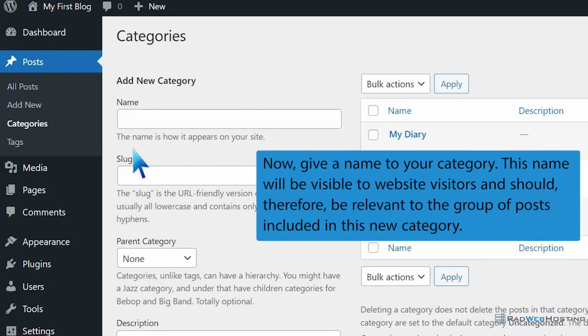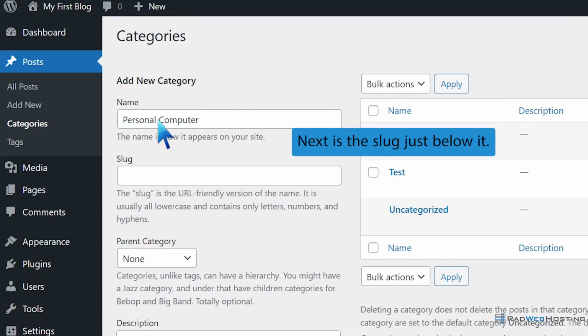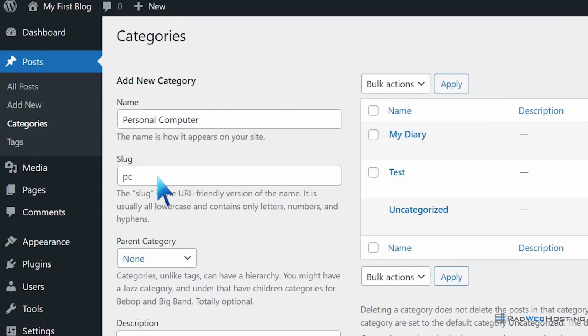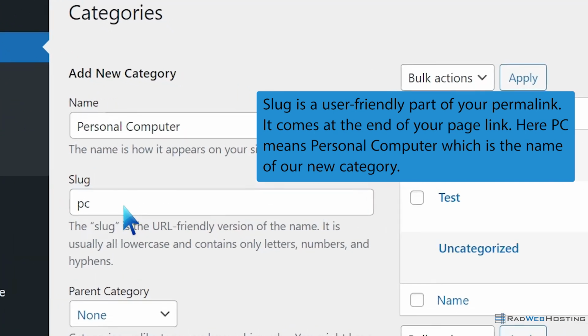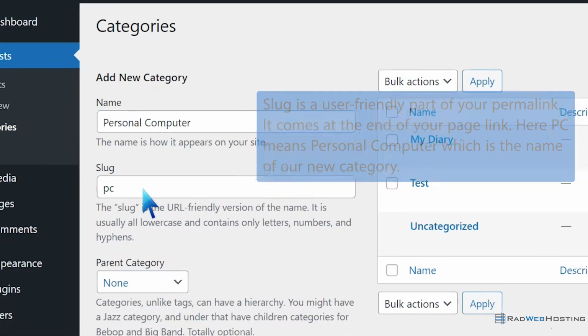Now, give a name to your category. This name will be visible to website visitors and should, therefore, be relevant to the group of posts included in this new category. Next is the slug just below it. Slug is a user-friendly part of your permalink. It comes at the end of your page link. Here, PC means personal computer, which is the name of our new category.